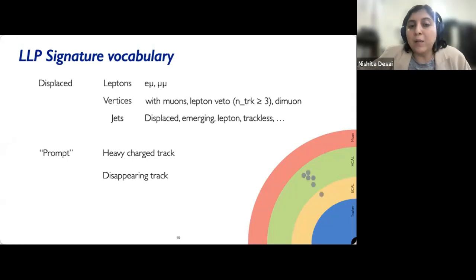Okay. Then similarly, if the particle decays further on in the calorimeters, you will still have some energy deposits there, and you can make jets out of them, but they don't look like normal QCD jets. So you can have what are called either displaced jets or emerging jets, trackless jets. There are various definitions based on variables.